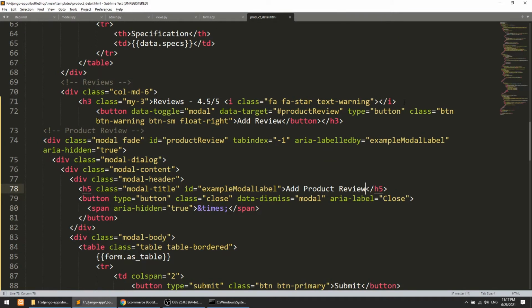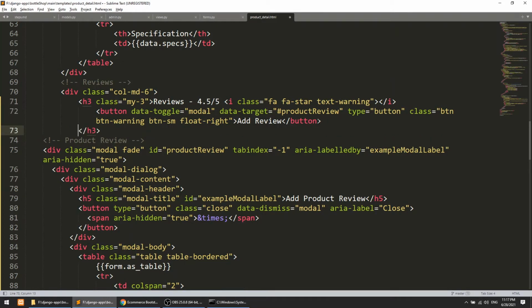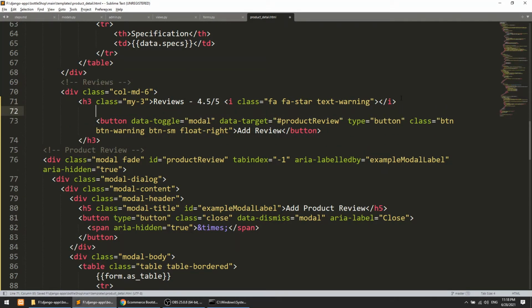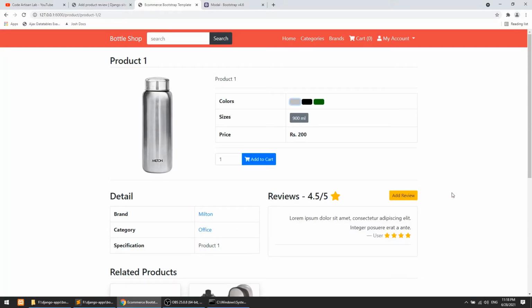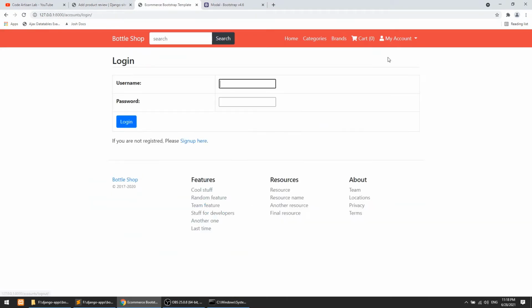Here what we need to do, okay, so from this button we are working on this. So I will add here, if user.is_authenticated. Okay, if user.is_authenticated, then we will show this form. So from where is this coming, okay, let's refresh this. So the user is currently logged in because we have logged in as an admin.